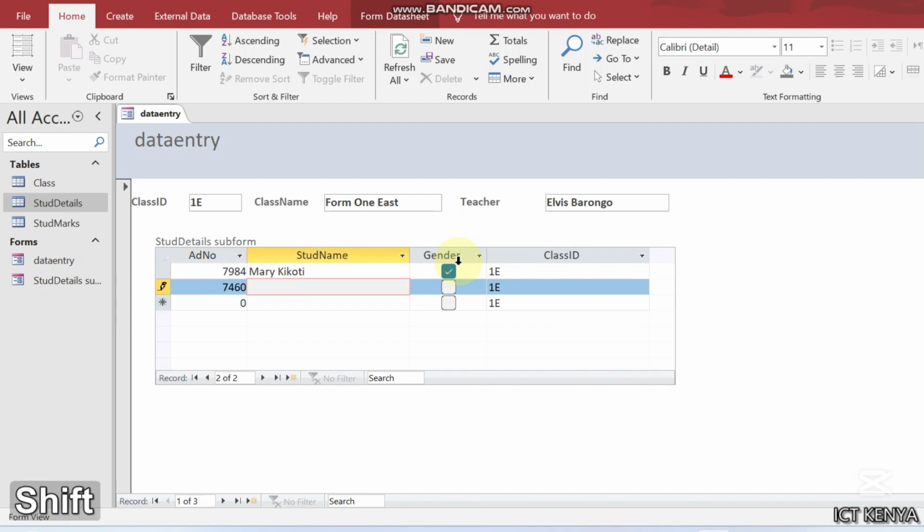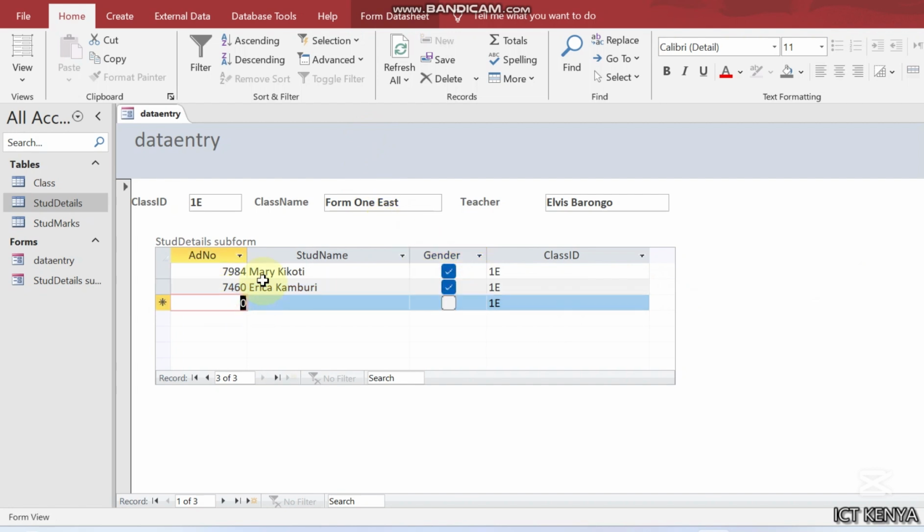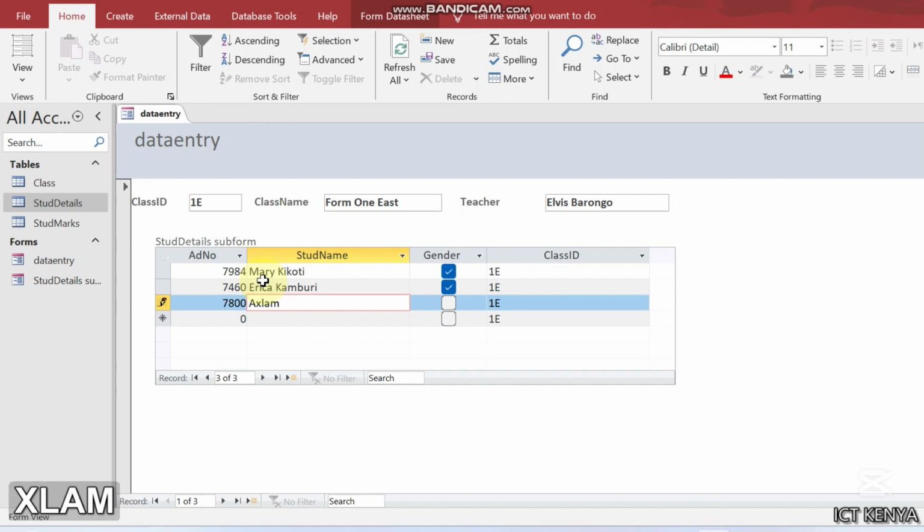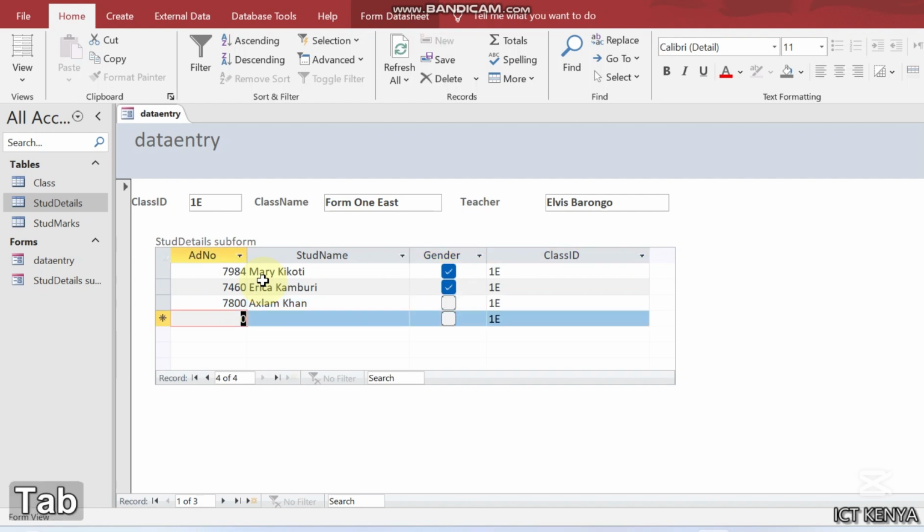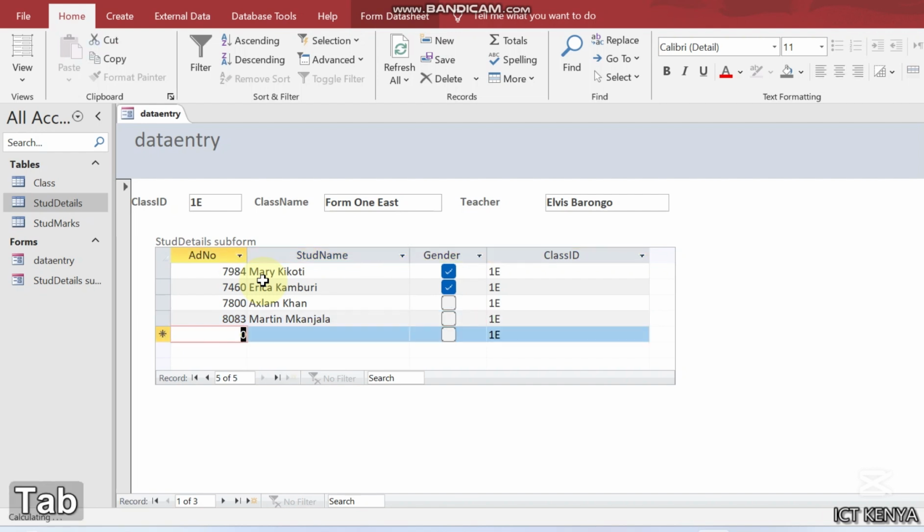And this is Erika Kamburi. And gender is female. We check it. Go to the next student, 7800. This is Axalam. And this is male, so we leave it unchecked. Go to the other one, 883. And this is Martin Kanjala. And this is male, we leave it unchecked.